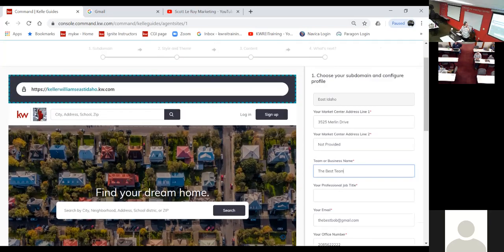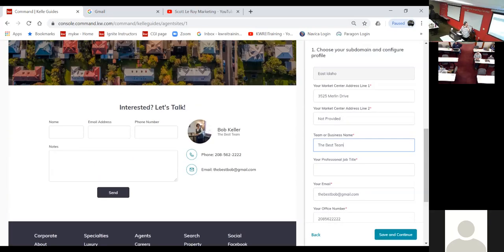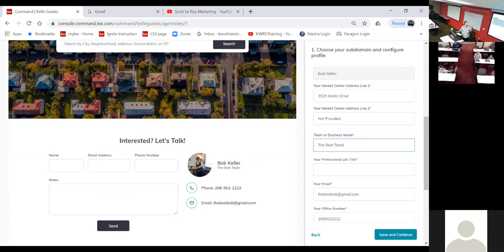So where do you go after that? The marketing profile? Yes. This is just your marketing profile. So you'll notice here, Bob Keller, and then the team name right underneath it. So Dennis may be Dennis Stevens Commercial Division, or Commercial Expert, or KW Commercial, something like that. Yep. Your professional job title, you can put whatever you want, but I would assume you would want to put in all caps, Realtor.